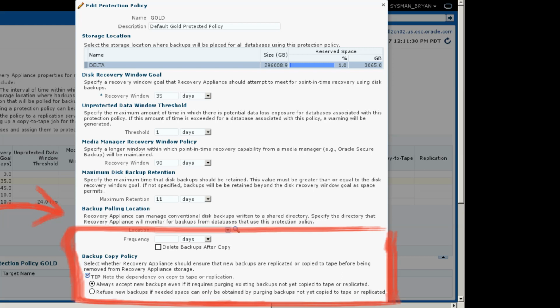The default is to always accept new backups, even if it requires purging existing backups. If it gets to a space crunch, it's going to accept new backups and get rid of backups that haven't been copied to tape. The other item you can set it to is to refuse new backups. If they haven't been copied to tape and they're still on disk and you're running out of space, it will stop accepting new backups, but it will ensure that all the backups that you've taken that are on disk will make their way to tape.